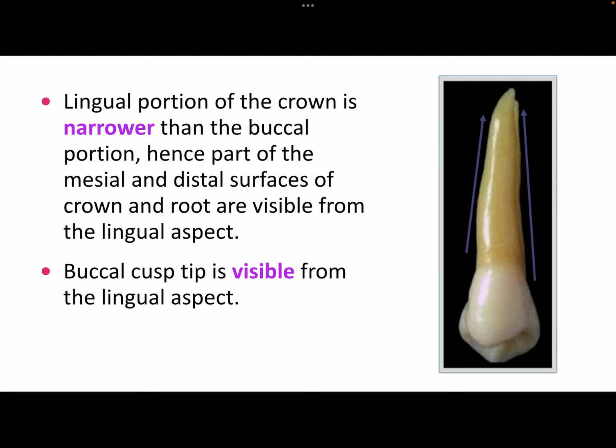The lingual portion of the crown is narrower than the buccal portion. Like the crown surface, the root portion also has a slight lingual convergence. Hence part of the mesial and distal surfaces of the crown and the root are visible from the lingual aspect. The buccal cusp is visible from the lingual aspect. We have seen this feature: the buccal cusp has more length compared to the lingual cusp, with a height difference of 1 millimeter on average. So from the lingual aspect we can see the buccal cusp clearly.